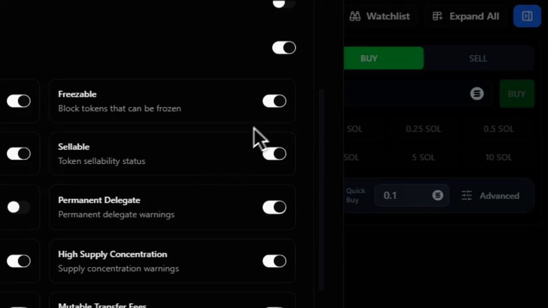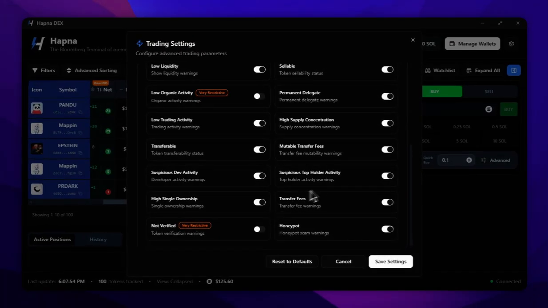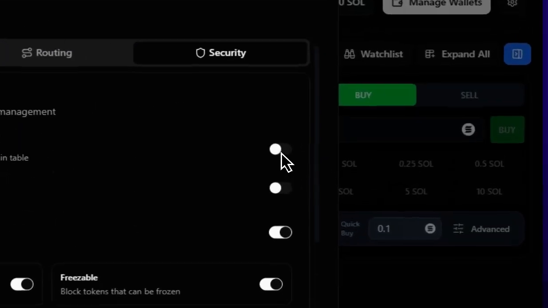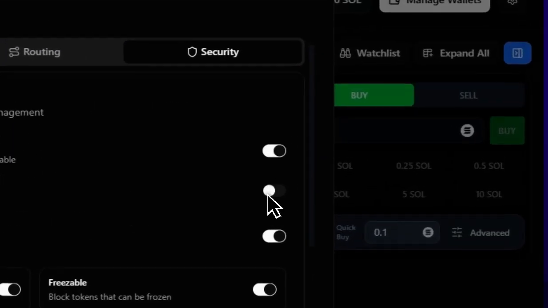I don't want to see tokens that are freezable. Of course, I don't want to see that. I don't want to see tokens with transfer fees, with suspicious developer activity, or suspicious top holder activity. So I'm going to hide all of those. If you are into the risky side, you can always allow the risky trades.